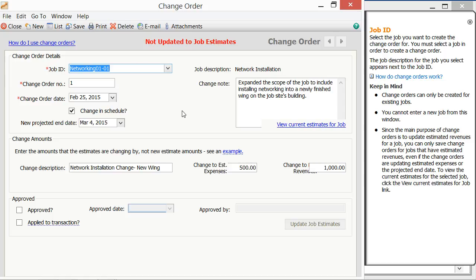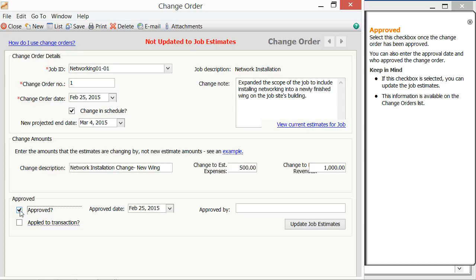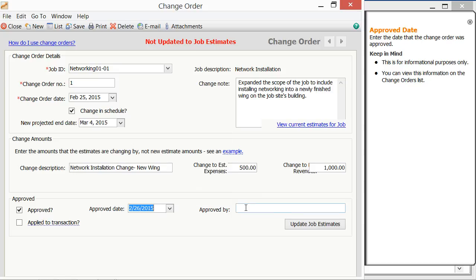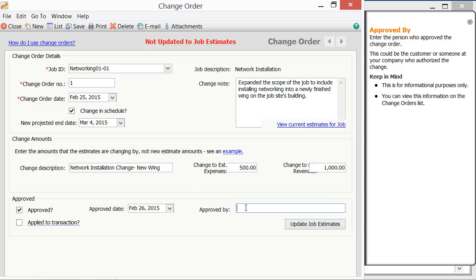After the customer has approved the change order, you can open the existing change order that you created for the job, and then click the Approved checkmark in the Approved section at the bottom of the change order window to place a check into the checkbox. Then select the date that the change order was approved from the Approved Date field's calendar selector. Then enter the name of the person who approved the change order into the Approved By field.